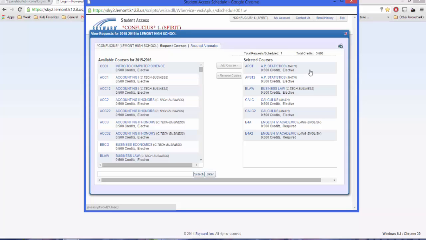So you look over here on the right hand side and oh my gosh, we added English and we added business law, but AP statistics and calculus are already here. That's because the math teachers went in December and they made course recommendations for you. Now, this student, Confucius is probably a pretty good math student, but Confucius does not want to take 2 math classes next year. So Confucius is going to look at this list and go, calculus, I don't think so. So we're going to highlight calculus, click on remove course, take the second semester, remove that course.